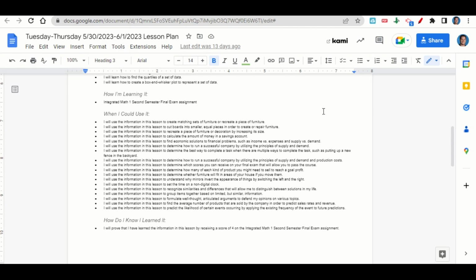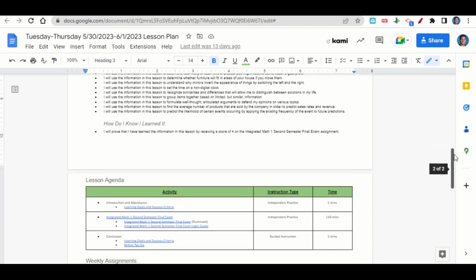How do you know you learned it? By getting a score of 4 on the Integrated Math 1 second semester final exam assignment. Now let's take a look at our agenda for today. We will begin by going over the learning goals and success criteria.